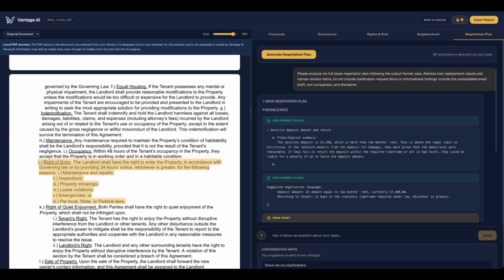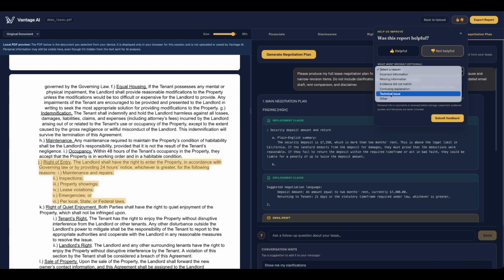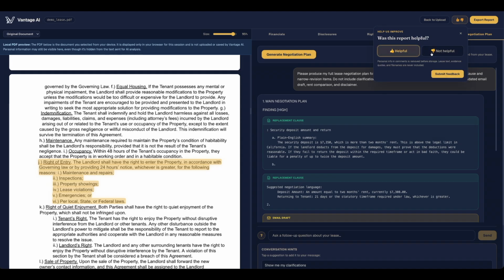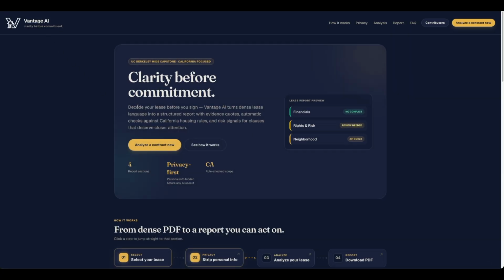And every report has a quick feedback control, thumbs up or down, with an optional reason, so it keeps improving. Staying on brand for privacy, any comment is stripped of personal info before it's stored, and your lease text and evidence quotes are never included. That's Vantage AI. Clarity before commitment. From a dense PDF to a report you can act on in about a minute.